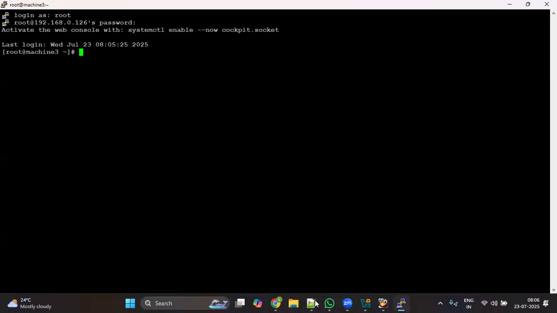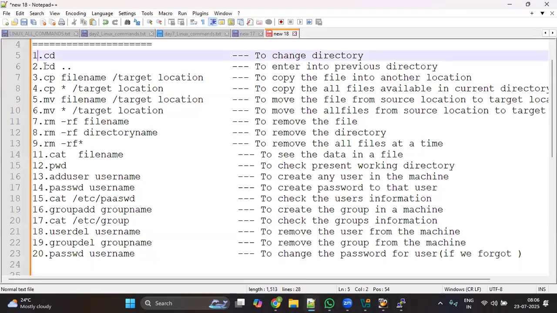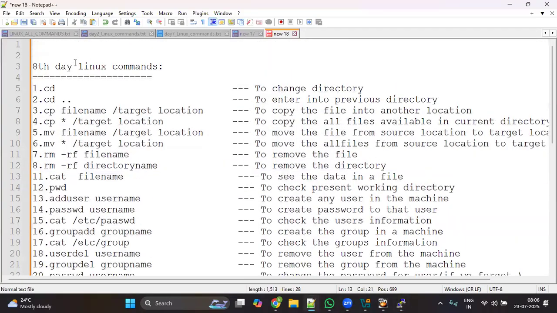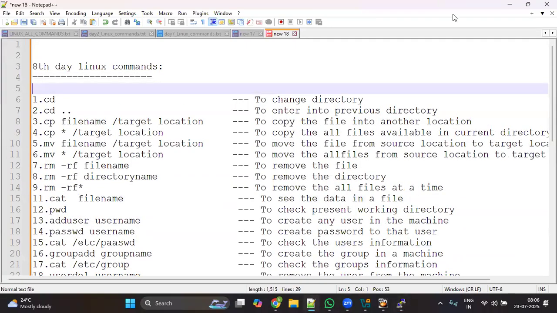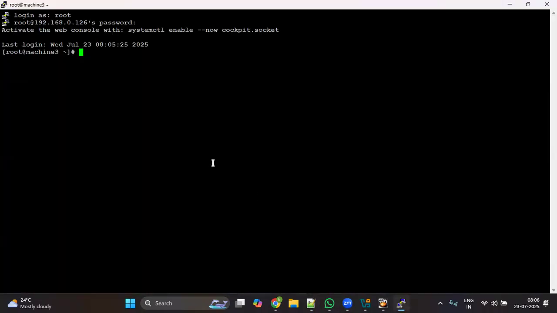Okay. So you can see today we'll discuss these commands. To know the current location, what is the command? PWD. Okay.